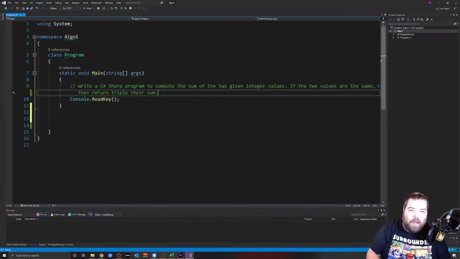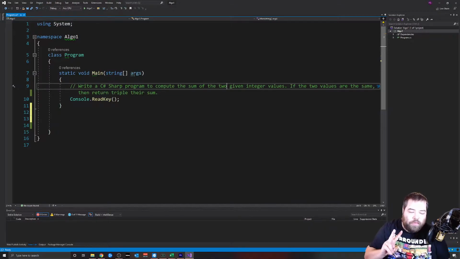So if you remember back in high school, maybe even college, with some of your math classes having word problems, you had to know what some of these words and terms meant for what they were asking. And that's essentially the same thing that's going to go on here. So compute the sum is addition. We're given two integer values, so we're going to need to be able to take input of two values. And then if the two values are the same, i.e. say value 1 is 3 and value 2 is 3, they're the same, then we need to return triple their sum. So obviously triple means multiplication in this aspect, and we need to multiply by 3 whatever that sum is and return that value instead.